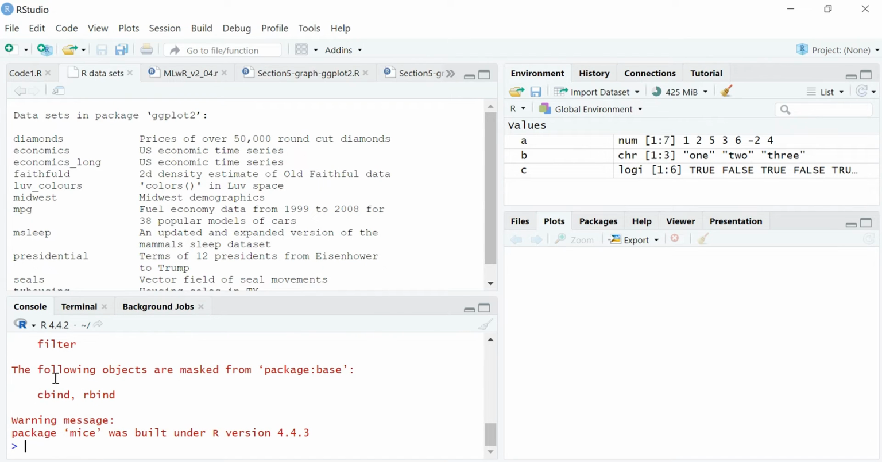you can see the following objects are masked from package base: cbind, rbind. So these two functions have the same name as functions inside mice. So these two functions from other packages will be masked.